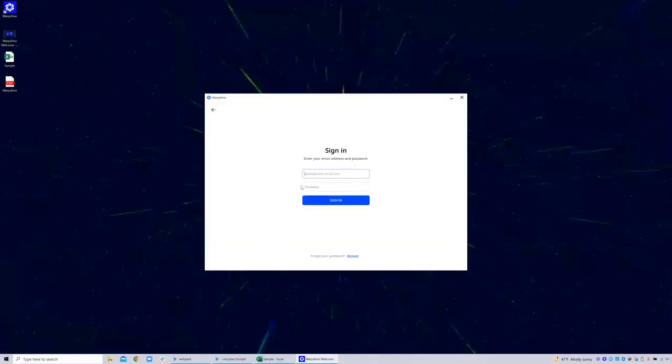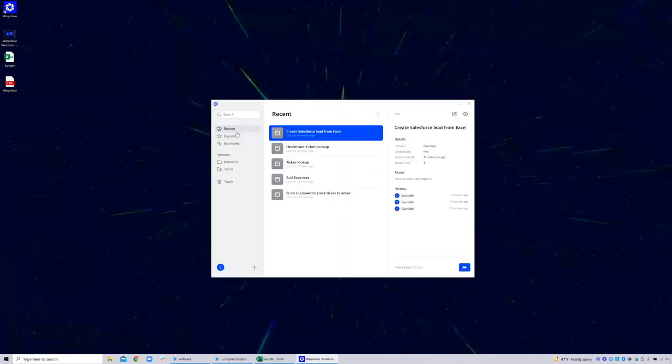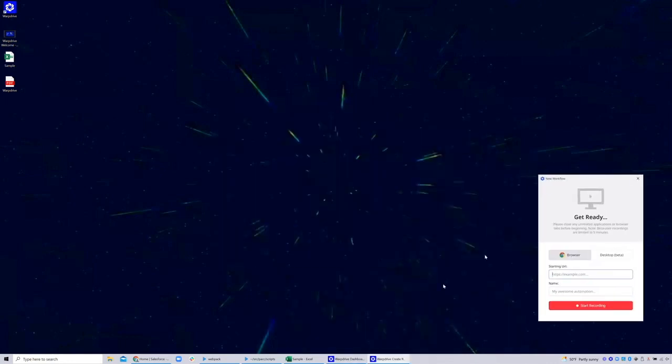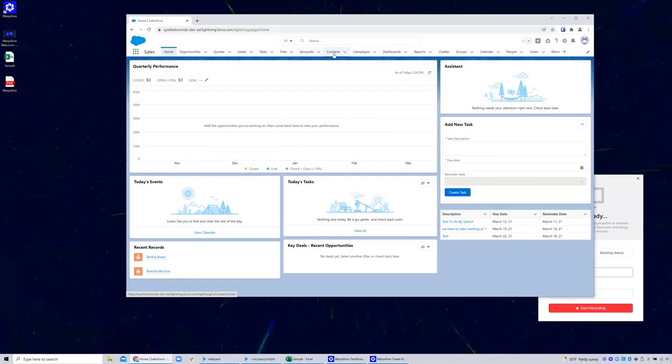Let's go ahead and log into Warpdrive's desktop application. It presents a dashboard for you to accumulate your workflows and organize them into folders. You got your recents, you got your favorites, you got your examples. You'll soon be able to create new folders based on test scenarios. We are interested in seeing what creating an automation test looks like. So let's go ahead and start the recorder.